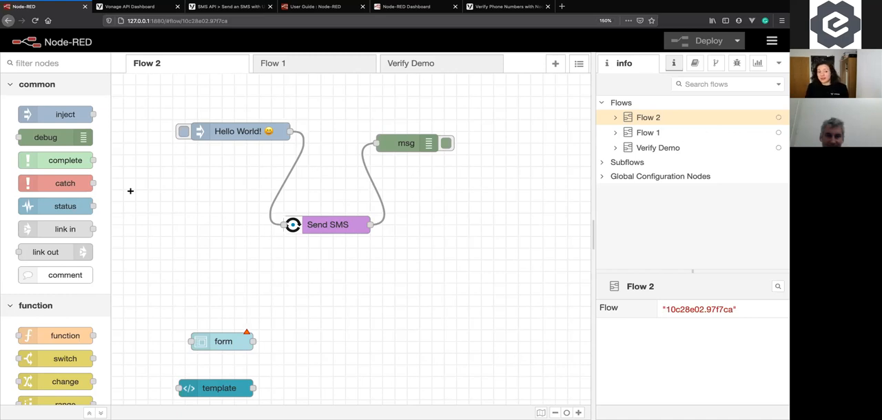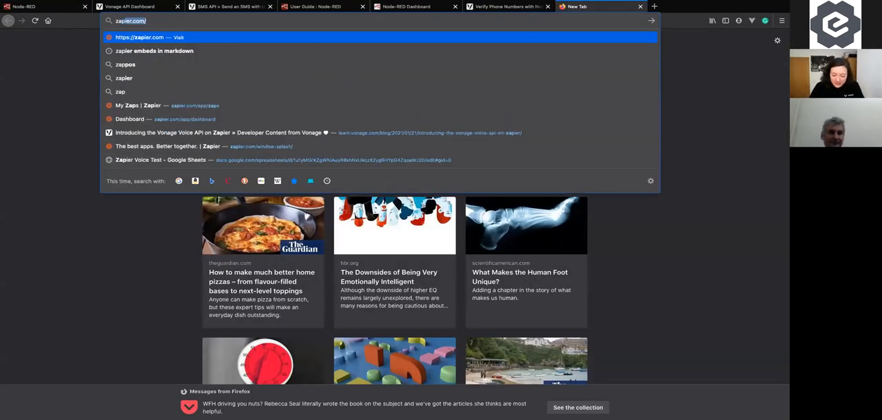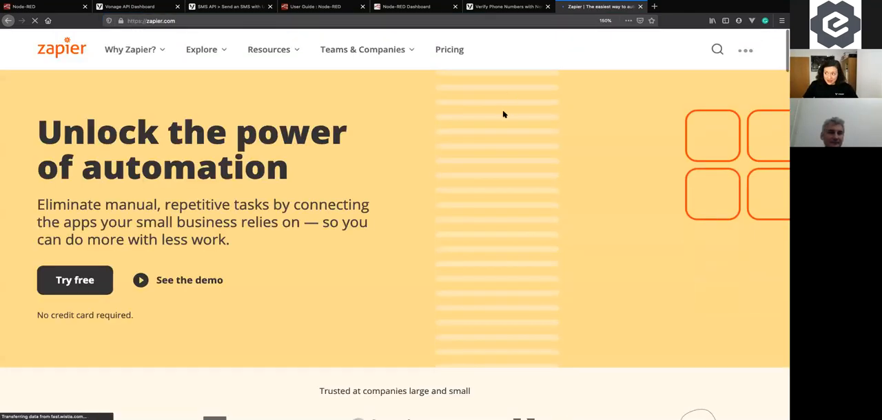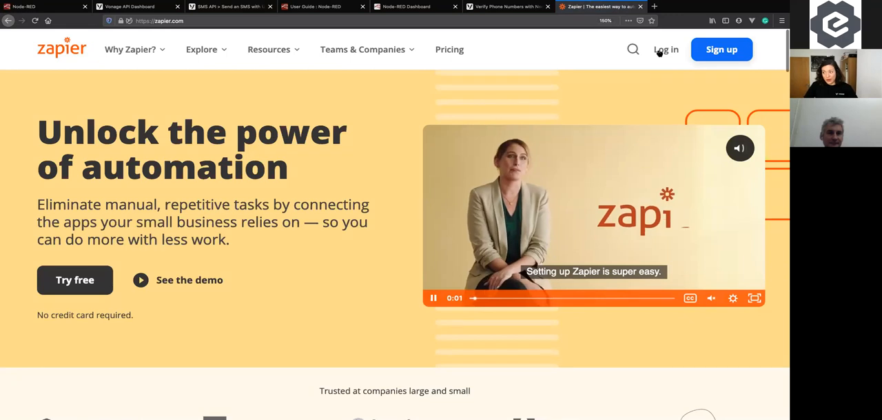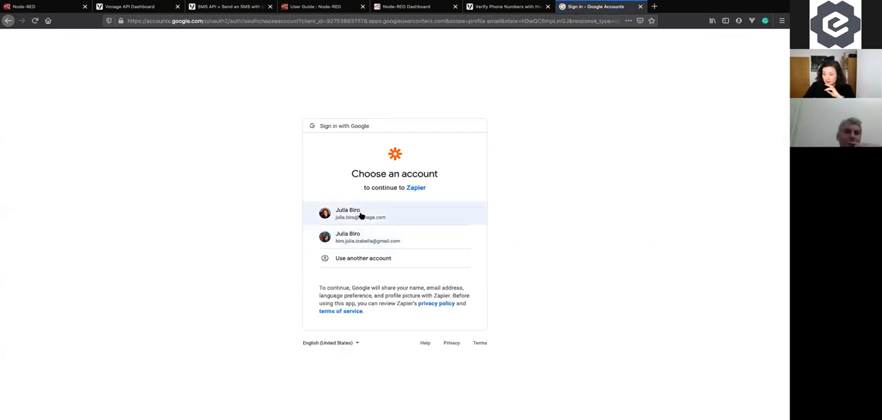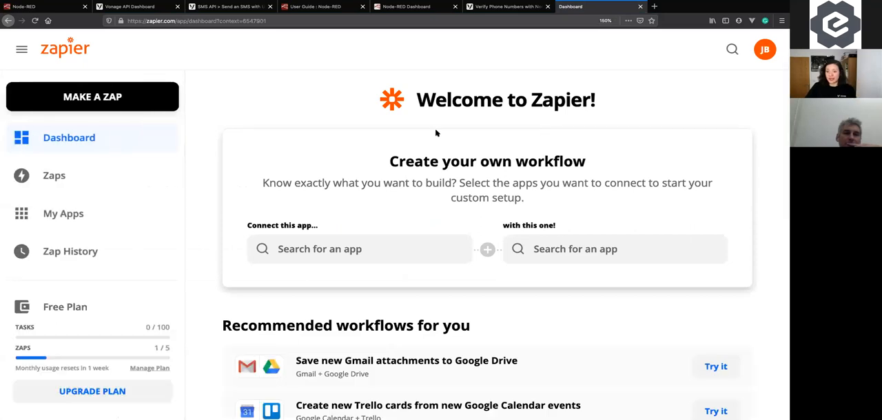So I tend to see each individual case, and for beginners, start them off with Zapier. Zapier is a good compromise because it's limited, but not way too limited. There's a lot of things you can still achieve with it. And it's also like you log in and it's connect this app with this one. So you select an app that you want to start building with.